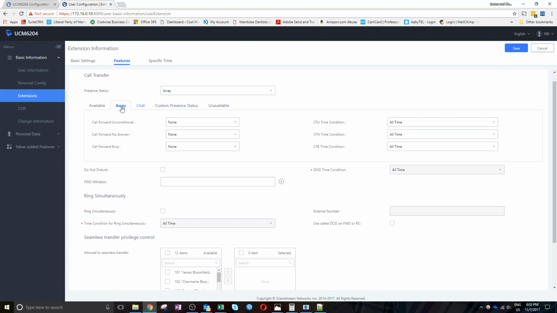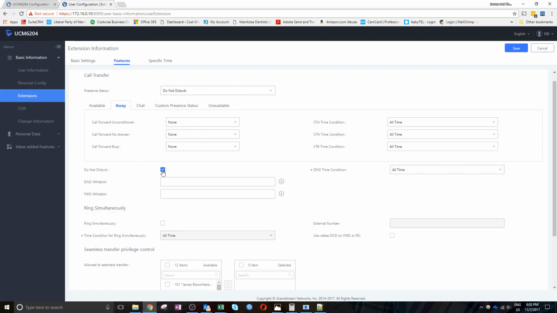But you can come in here and say that if I put the phone into chat only, it's going to forward all calls direct to voicemail, for example. If I'm away, it's going to forward all calls direct to my cell phone. So it gives you control over what to do depending on your status. Do not disturb. You can turn it on from here. You can also just press the do not disturb button on your phone.